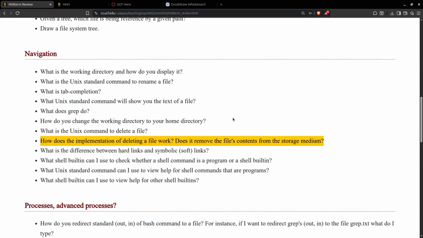How does the implementation of deleting a file work? Does it actually remove the file's contents from the storage medium? No. So what does it actually do? Just the reference to the file. It removes, what is that reference called? Inode. Does it remove the inode? So what is rm doing?